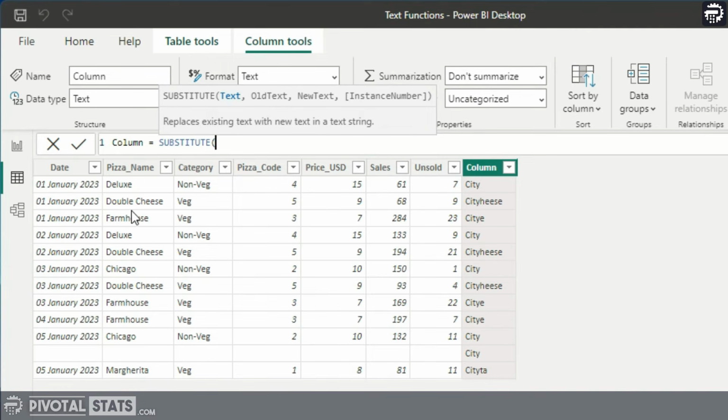In this entire string, wherever it finds the letters OU, I want to replace that with AN. I'm going to give the text as the column name, which is pizza name. The old text that I want to search is OU, okay? And the new text that I want to give is AN. And mind you, this is case sensitive. So if I capitalize this, this will not replace this OU here, okay? Because this is in small letters.